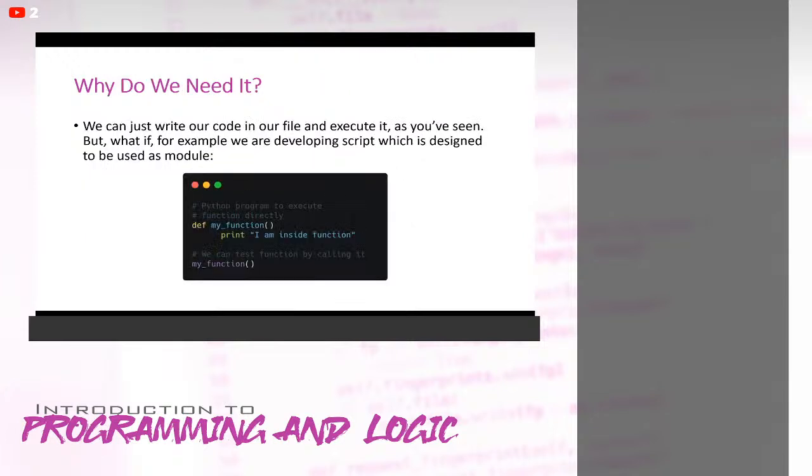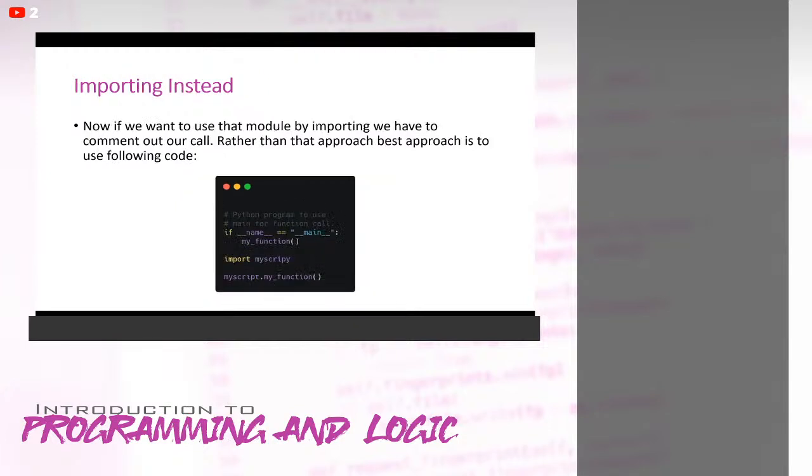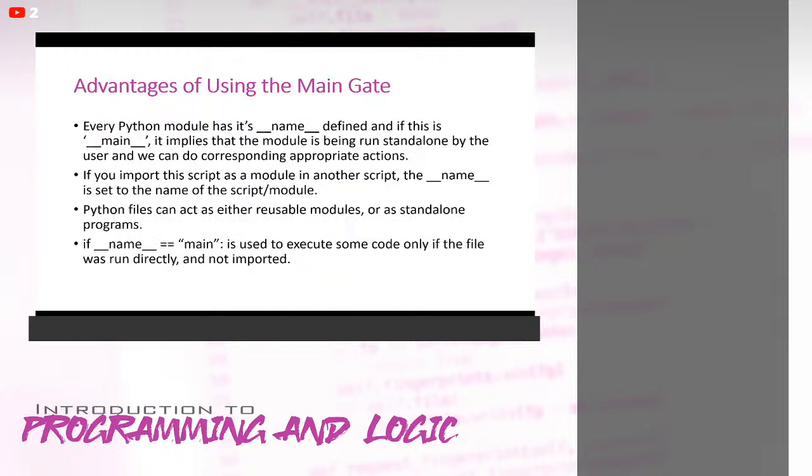So really, here we go. I'll just show you this here, which is basically what I just said. We can write a function. We can import it into another program. And if we don't want that code to run inside of the other program that we are importing it into, we put the main gate on there. So we have some advantages of using the main gate here.